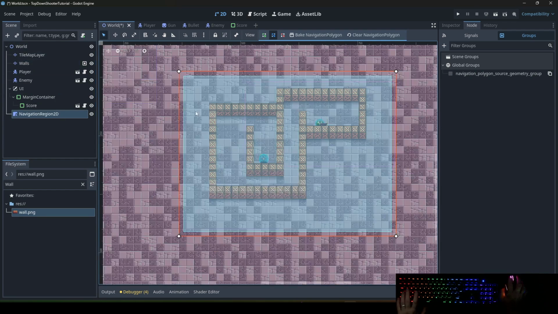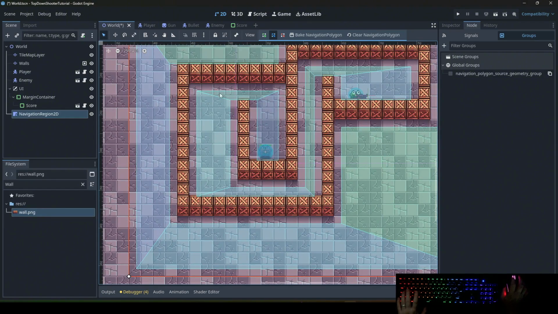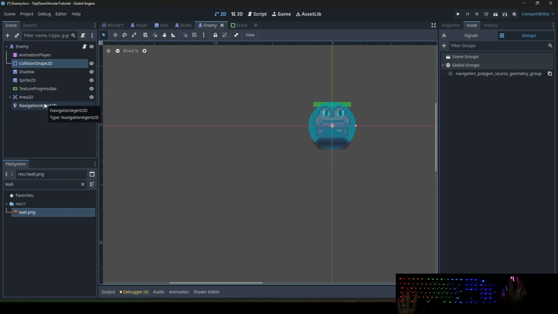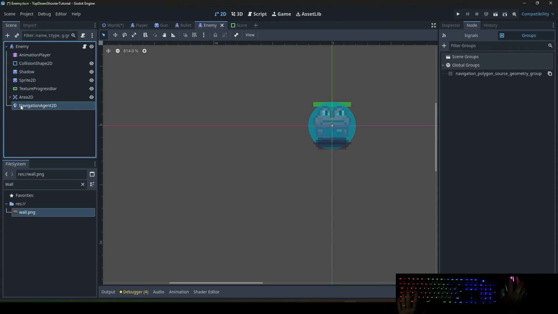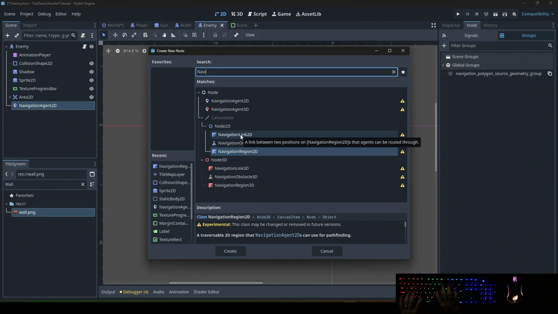And when we just say in this navigation region 2D, bake navigation polygon, it will just cut out all the boxes from this navigation. And when the enemy is inside this one, he can just walk inside here where this polygon is visible. The next thing we need to do is we go to the enemy scene and we add a navigation agent 2D. Plus navigation agent 2D.